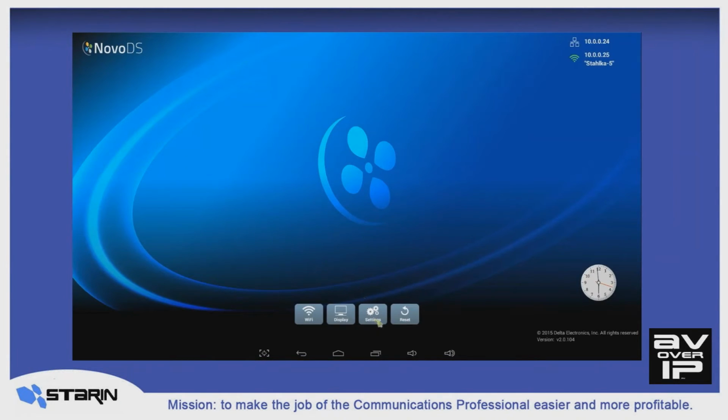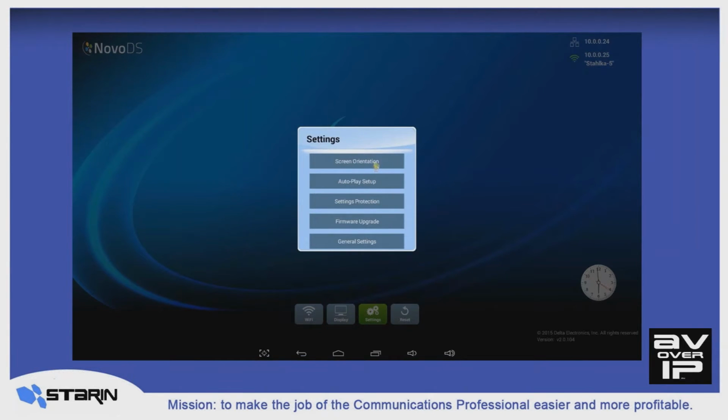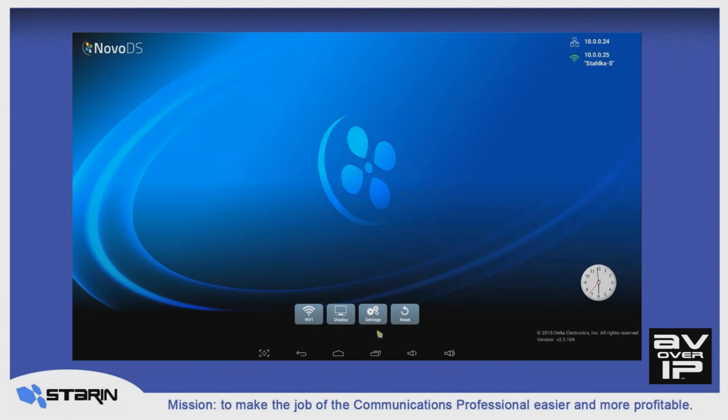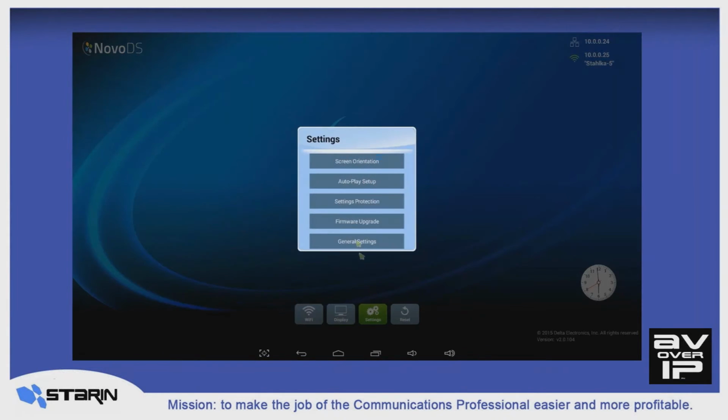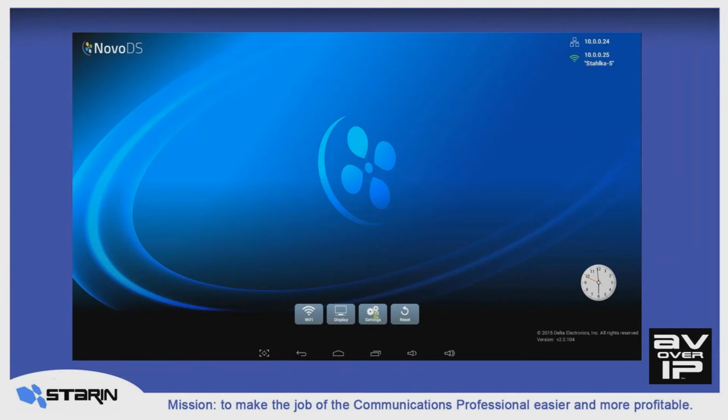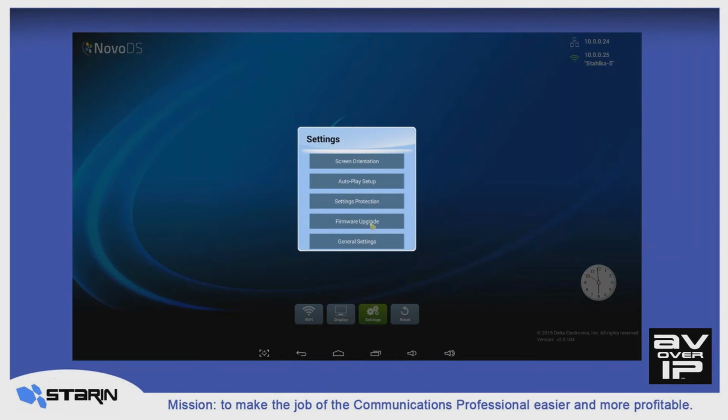And I can set up my autoplay so I can either pick up where I left off when the unit was power cycled or to start up at a specific playlist. Now down here, if content will be loaded from, say, a micro SD card, we can choose to have it autoplay right from the SD card as well. Now next I can choose to have the system password protected if I want. And I can automatically update the firmware right from my network connection, like this.